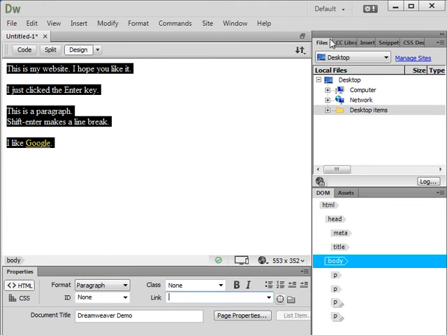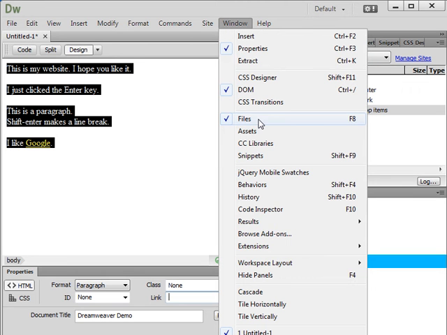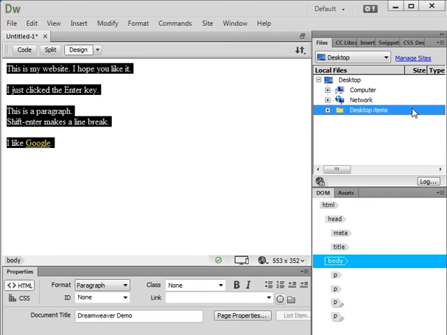We'll go up here to the Files panel. It's normally in the upper right-hand corner of Dreamweaver in the last few versions. If you don't see a Files panel, you can go to Window and Files or hit F8 on your keyboard. And you'll notice this Files panel is essentially a list of all the files in your root folder. And it's a list of your root folders.